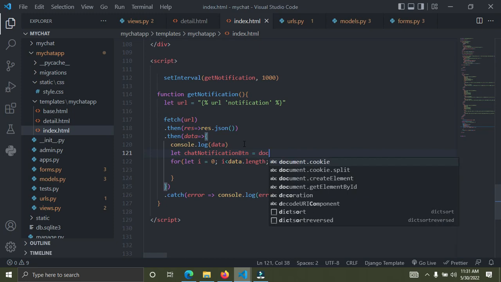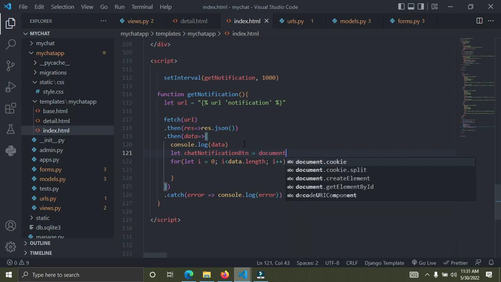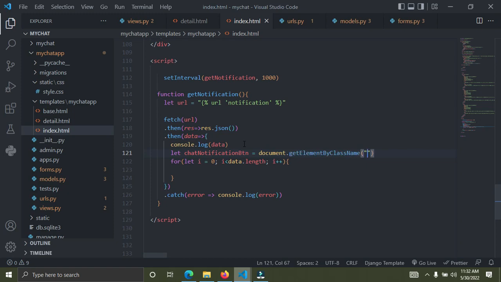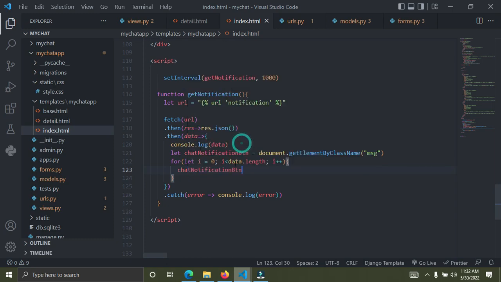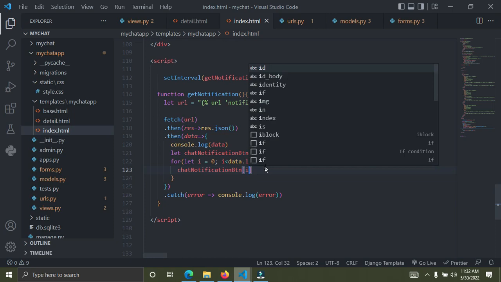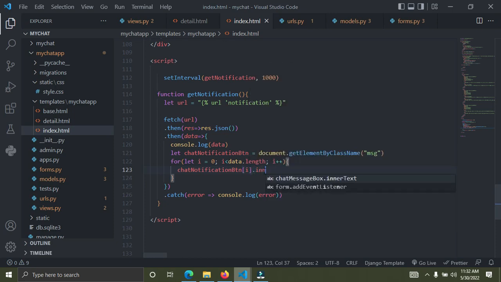Equal to document.getElementsByClassName, which is msg. So right now I'll simply say chatNotificationButton[i].innerText should be equal to data[i]. So I think this should work.